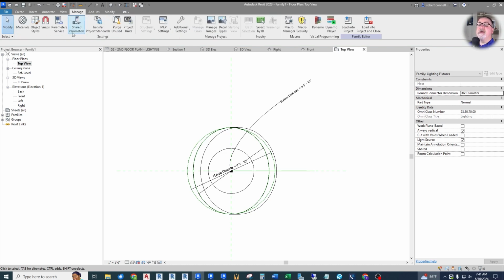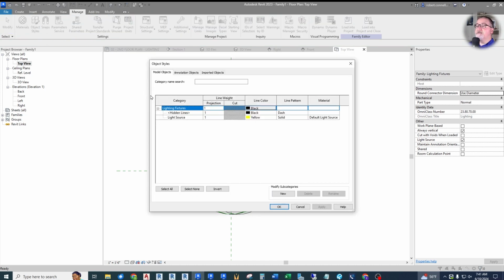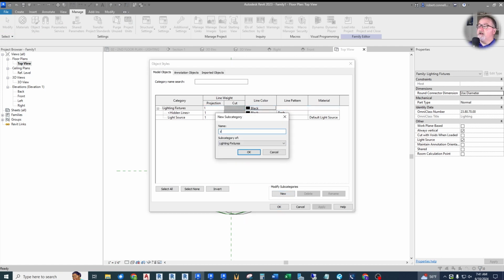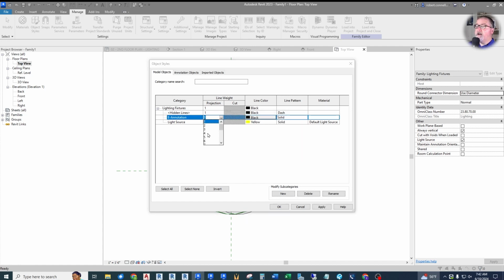So let's go up to Manage, and under Object Styles, we can create a new subcategory. Let's call it E, something like E, so it stands out as electrical, and we'll call it Annotation. So our annotations are going to have their own category that we can thicken versus generic annotations. Let's make it 4 for now, and it can be adjusted in the actual model.